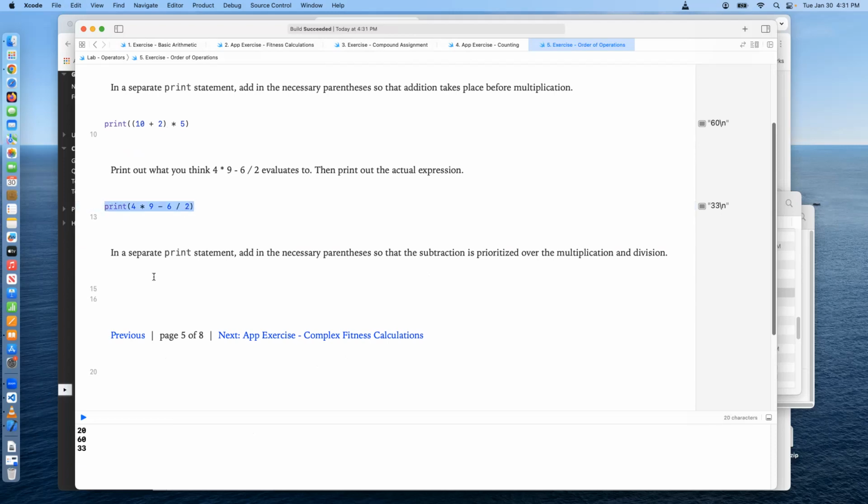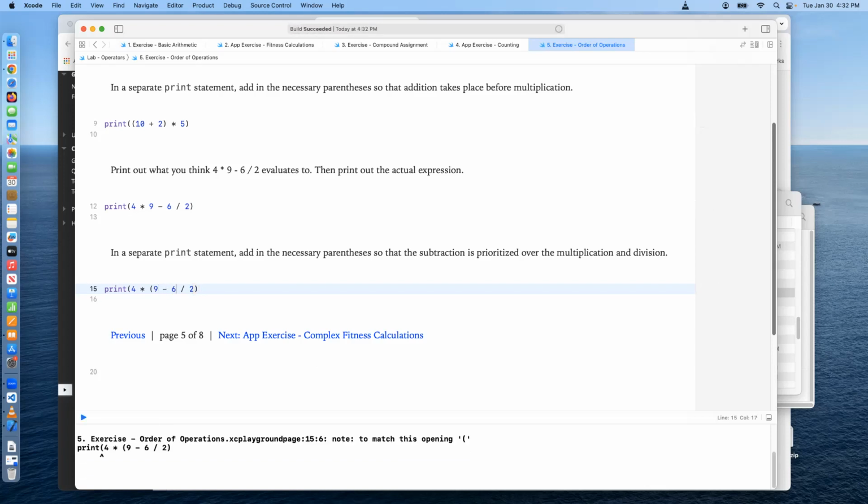Then they want us once again to rewrite this so that it adds in the parentheses so that subtraction is prioritized over multiplication and division. So if I put parentheses around the 9 minus 6, 9 minus 6 is 3. 4 times 3 is 12. Divide by 2 is 6. I think you guys already get this concept because we covered it pretty well in the first course, but sometimes we forget, frankly. The whole point of this is order of operations, and parentheses help us to tweak and control it. Whenever in doubt, use parentheses to make sure.